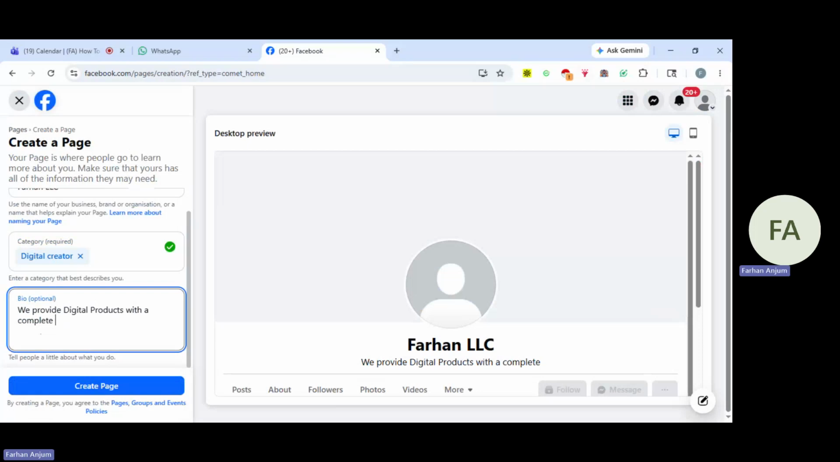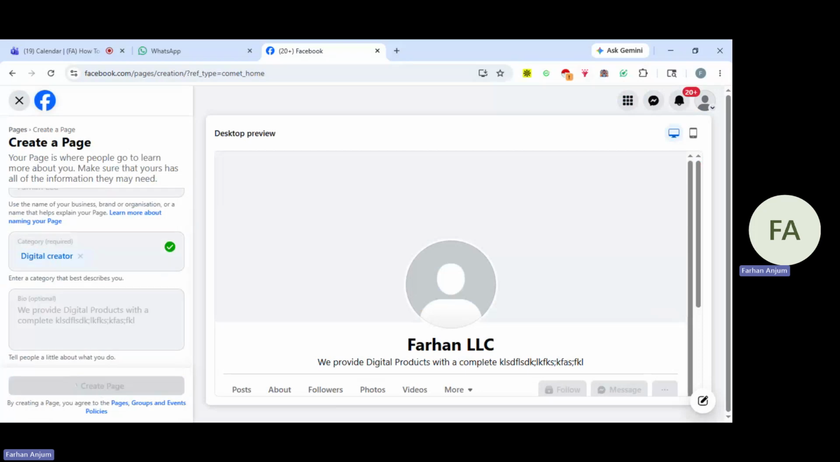You can write whatever you want. Whatever it is, you write it down and then you can simply click on create page. Once you click on create page, it is going to ask you a couple of questions, a couple of verifications. Once that is done, your page would be created. So I've simply clicked on create page, and I don't know why it's taking so much time.